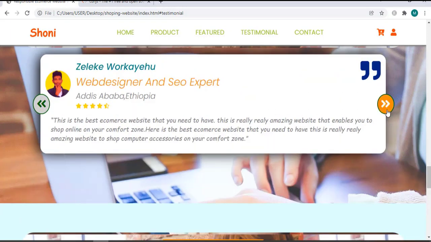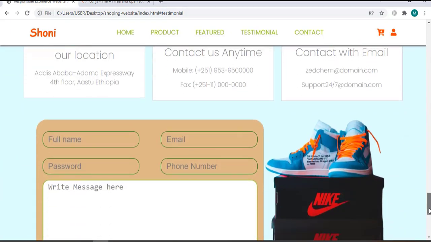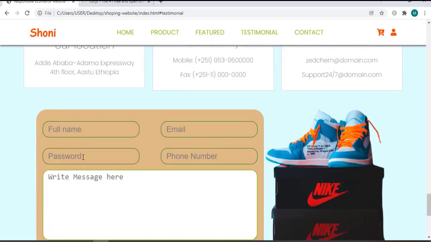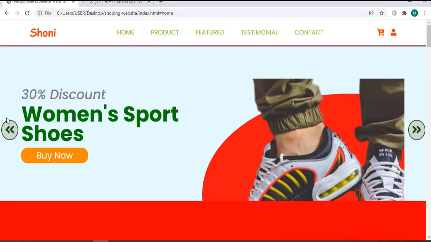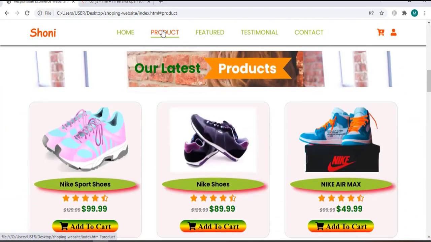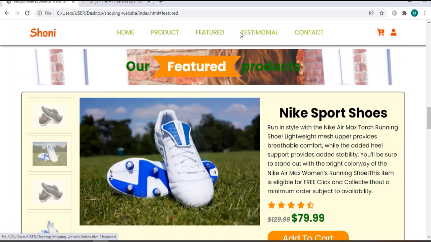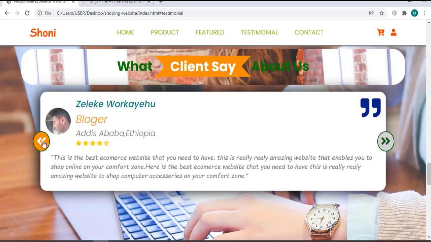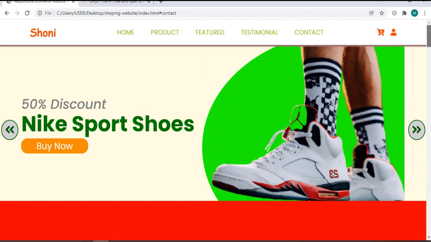So now here we have the testimonial section for this responsive e-commerce website, having a nice animation when we click the right button and the left button. And here we have the contact section, and here we have a footer section. And as you see, when you click over here, we have a beautiful scrolling effect. Awesome. And when you click the testimonial navigation menu, it redirects to the testimonial section. When you click the contact section, it redirects to the contact section.